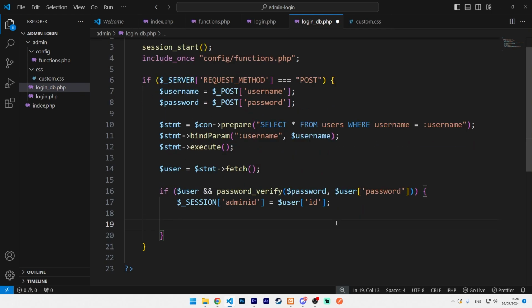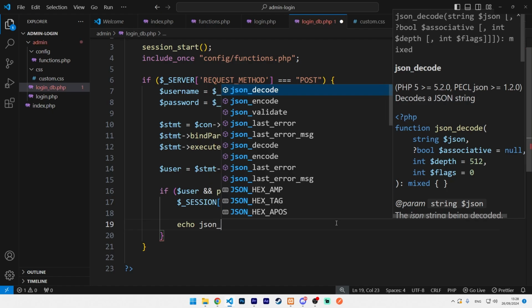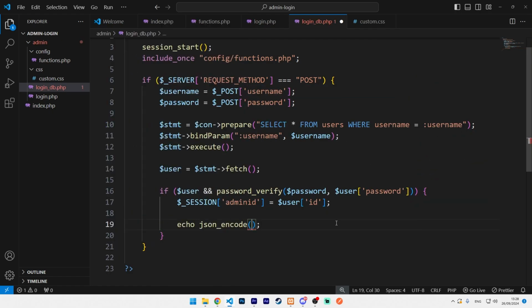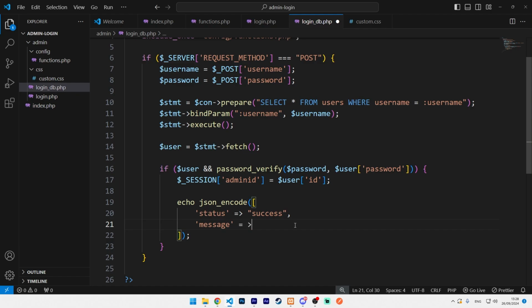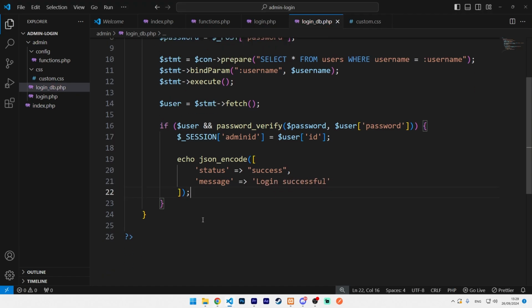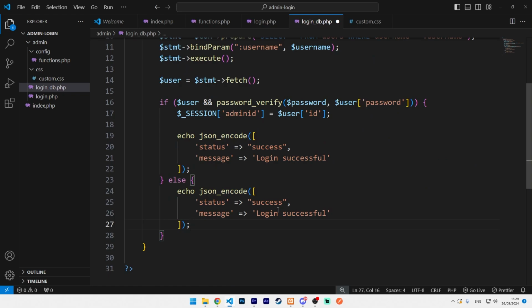And then we're gonna send the response back to our client by using echo and the json_encode function. And we're gonna set the status to success and the message to login successful. All right, and if something was wrong, we're gonna send the response back with the status set to error and the message set to invalid username or password.